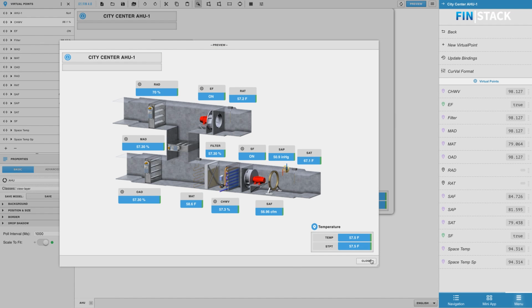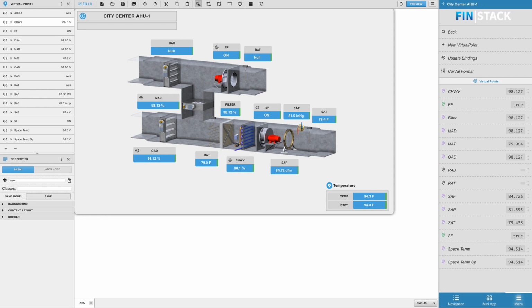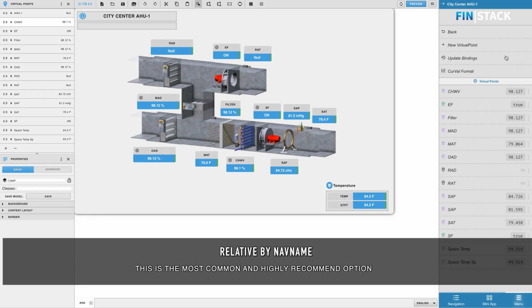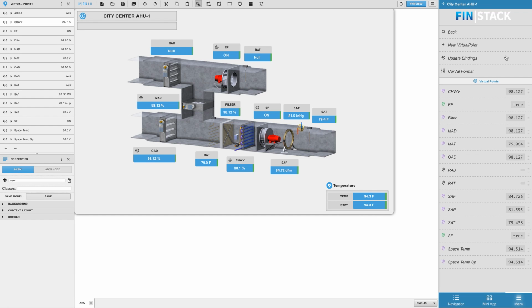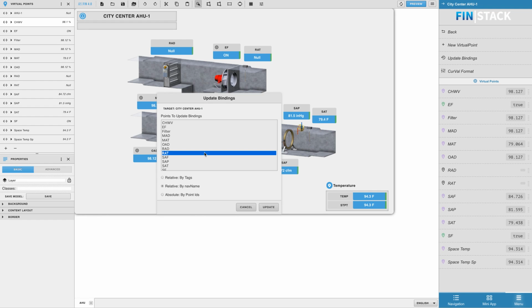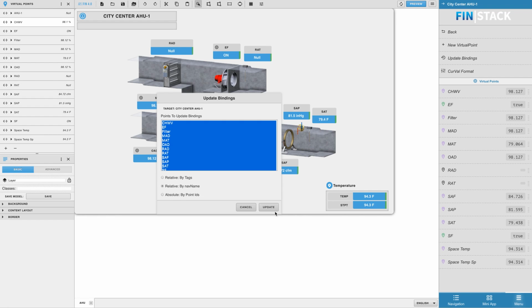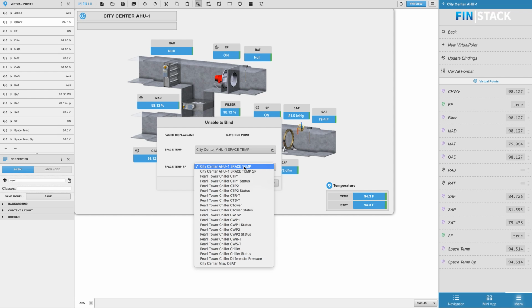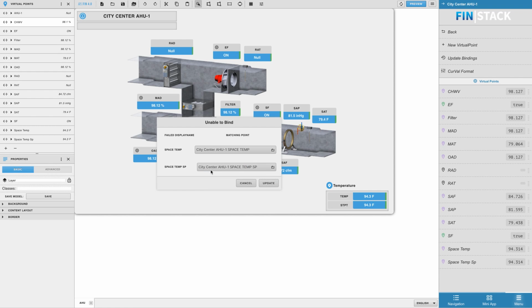Okay, so now let's go over to the second available binding option, which is Relative by Nav Name. This is the most common and highly recommended option, especially since nav names don't typically change as much as tags do. So let's go ahead and switch the virtual point bindings in this graphic to be Relative by Nav Name. To do this, we can simply fire up the Update Bindings tool, select all of the graphic's virtual points, and then select the Relative by Nav Name option. Once again, it will ask you to manually select any points it cannot automatically match up on its own.